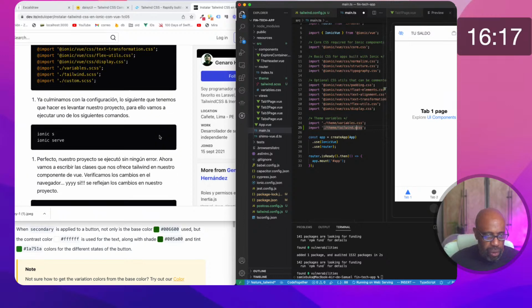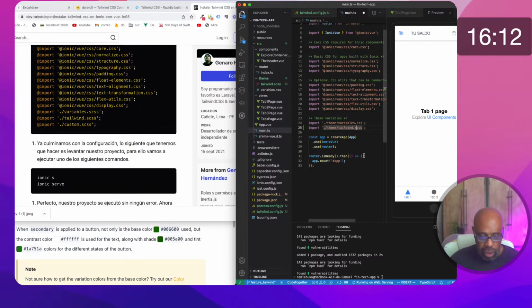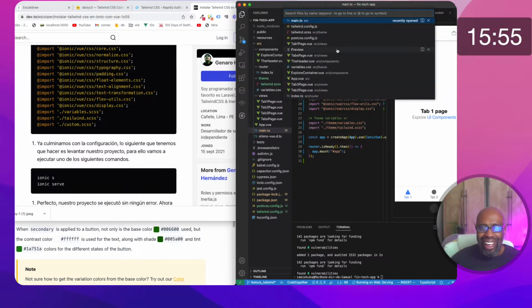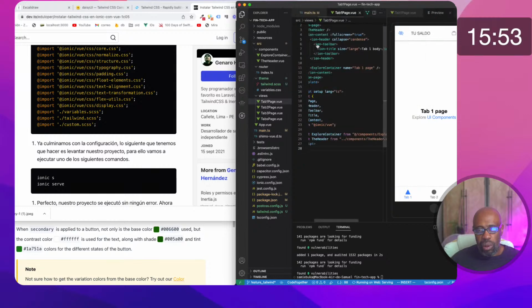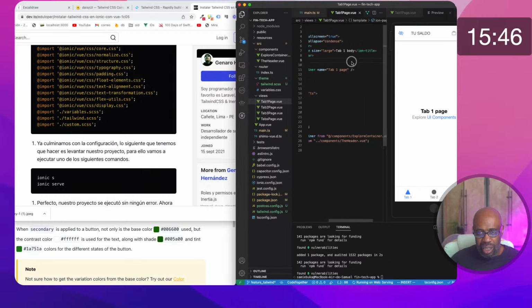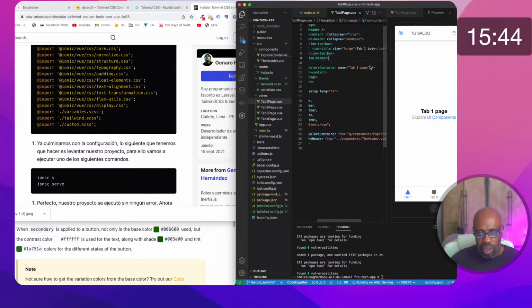Okay. Is that it? Okay. Technically, this is it. And then we can go to test it. We should go to tab one page and get rid of this item title size large. Let's put here.